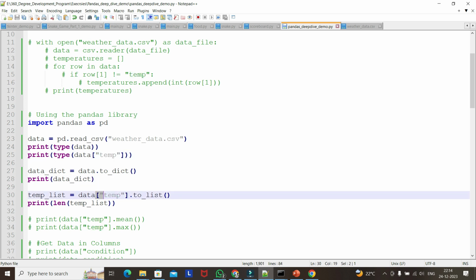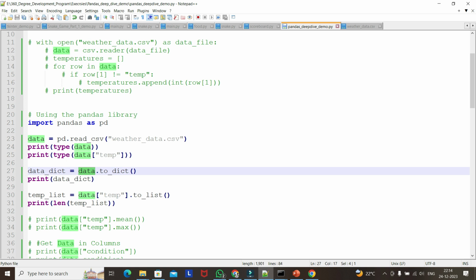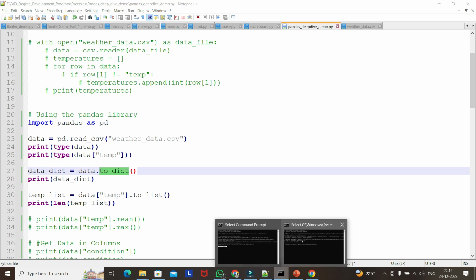Now if we want all the temperatures in a list format, instead of using this, we can directly use the toList method of the temperature column, so it will convert it to a list. Here we are converting the total pandas data frame into a dictionary, so we can use the toDict method, which will convert the data frame we have loaded into pandas directly into a dictionary. So let's run it.